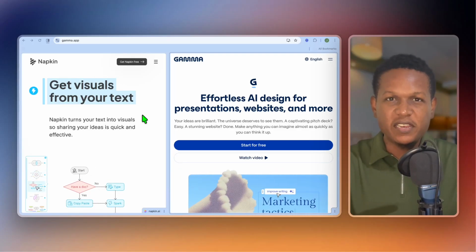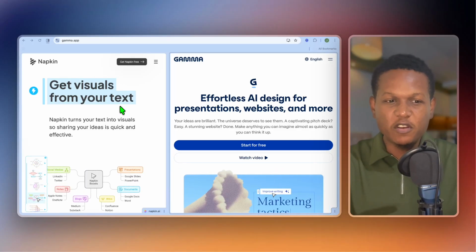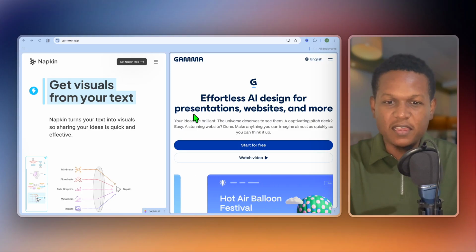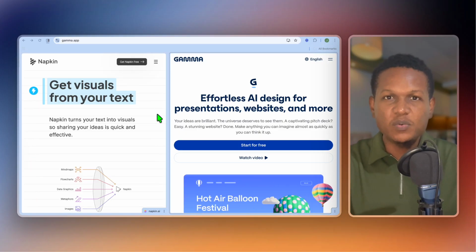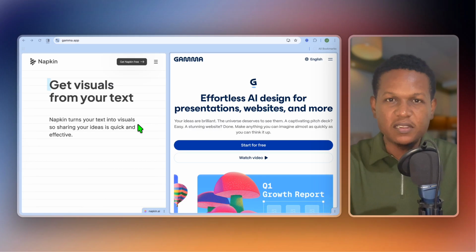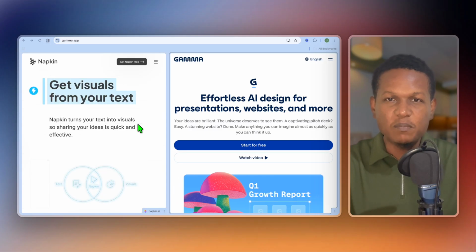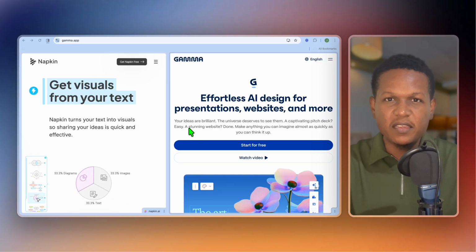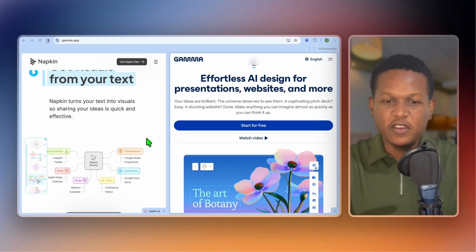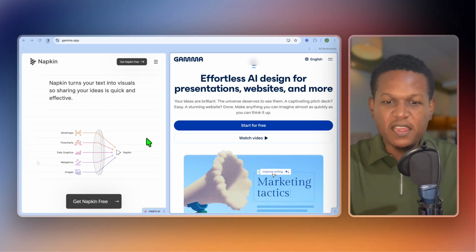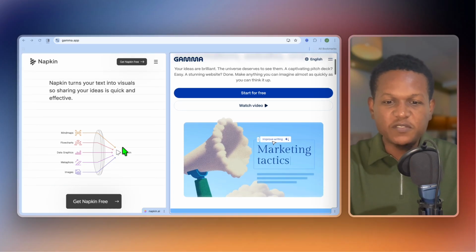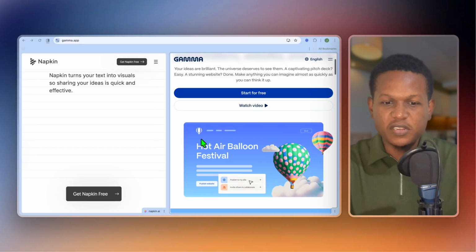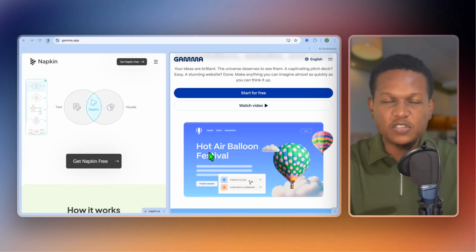If you're trying to create presentations using AI, you've probably come across Napkin AI and Gamma AI, but which one is actually better and which one should you use? Hi, I'm Jason. In this tutorial, I'll be giving you a complete beginner-friendly breakdown of Napkin AI versus Gamma AI, so you can choose the right tool for your specific use case. By the end, you'll know exactly which tool is best for courses, client presentations, marketing decks, and visual storytelling.